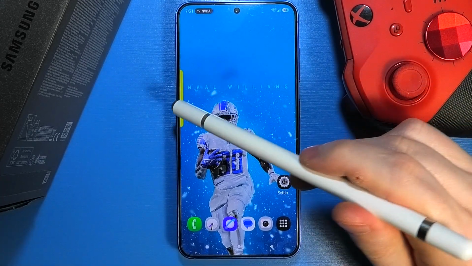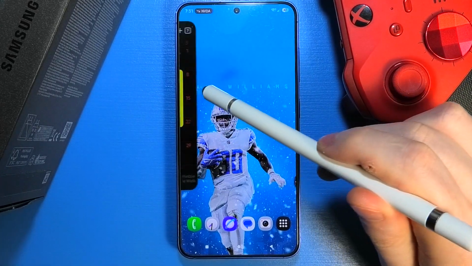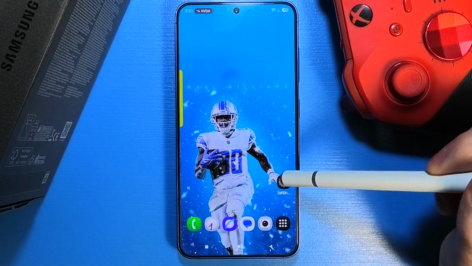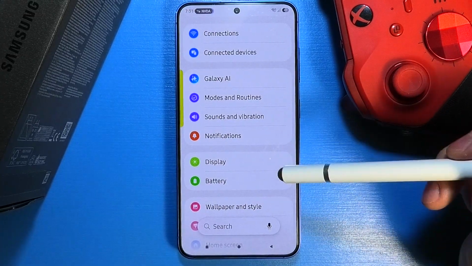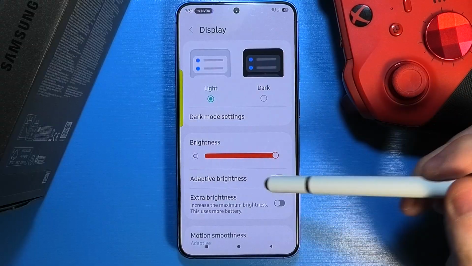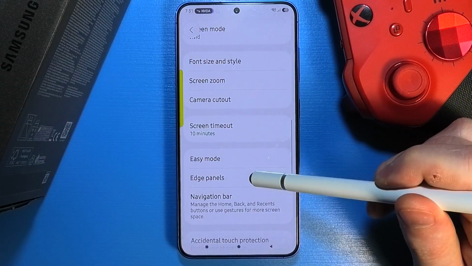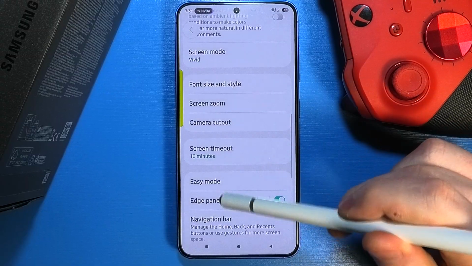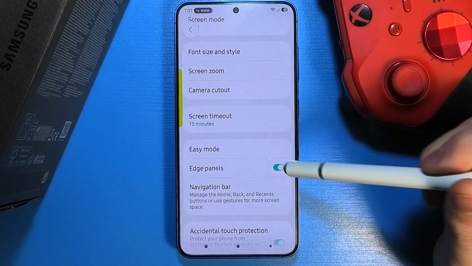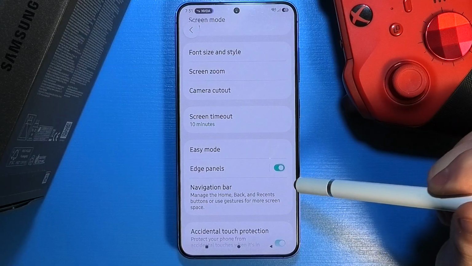To customize Edge panel in Samsung Galaxy S26, first of all, we'll need to open settings on our device. Next step is to enter display right here. And now if we scroll down, we'll be able to find the Edge panel. So you can enable or disable it right there.